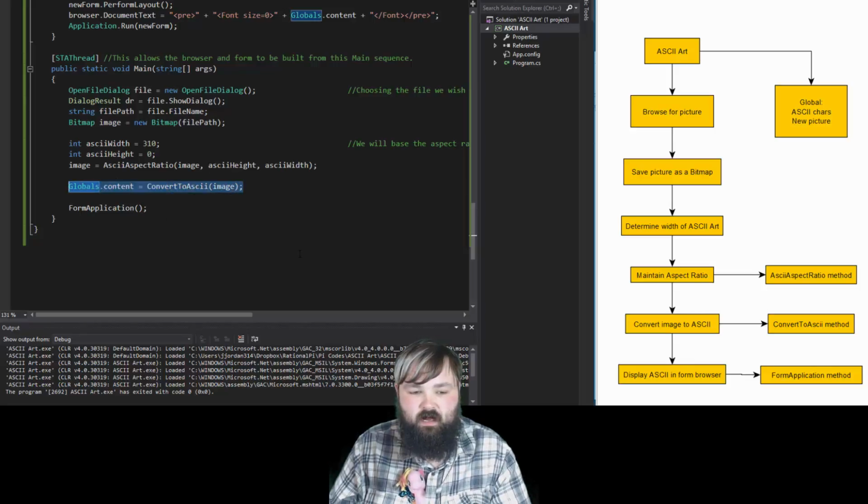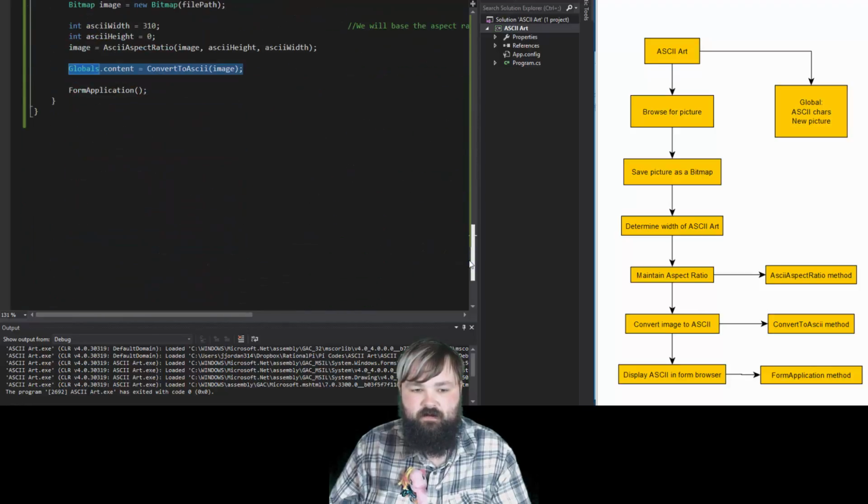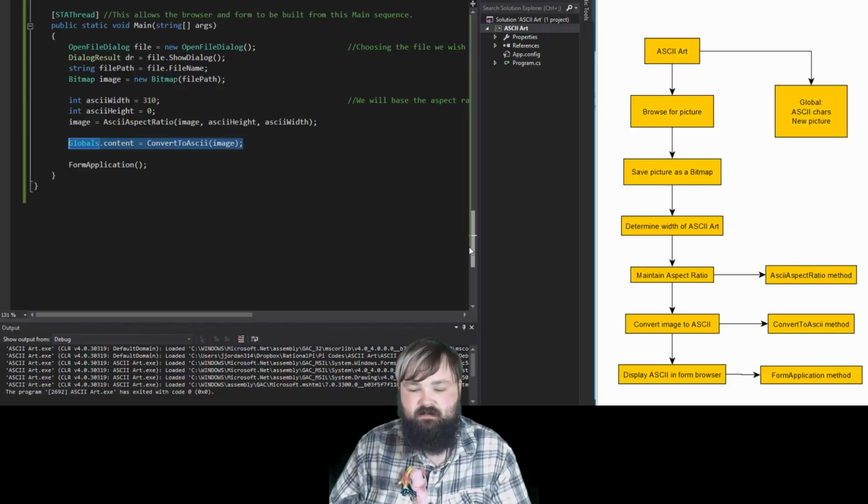So globals.content. What's the content? Well, globals.content is basically just a string. It's a public string that we can use. Okay, so what exactly does that mean, you ask, Rational Pi? Well, let's go ahead and start looking at the convert to ASCII method.